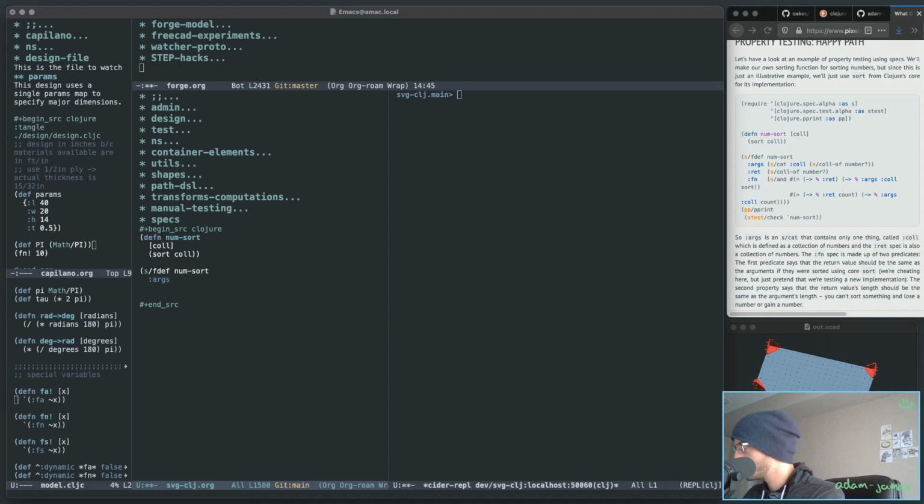Okay. Args, s/cat collection, s/coll-of number. Return is s/coll-of number. Makes sense.